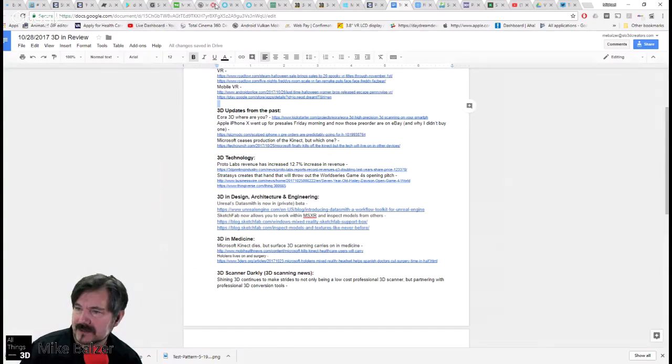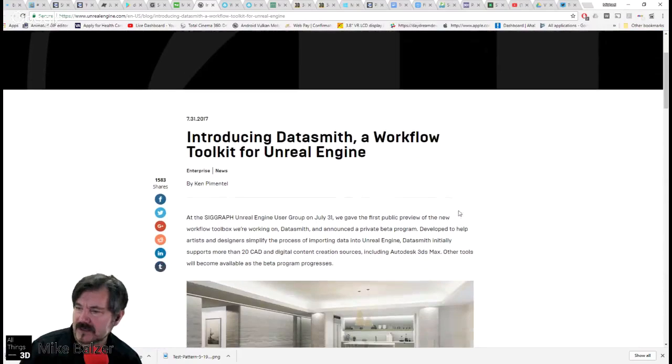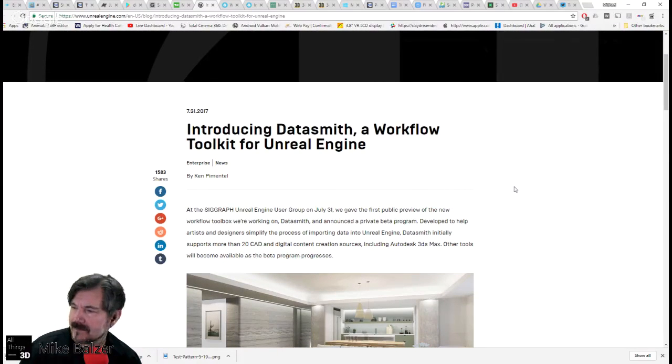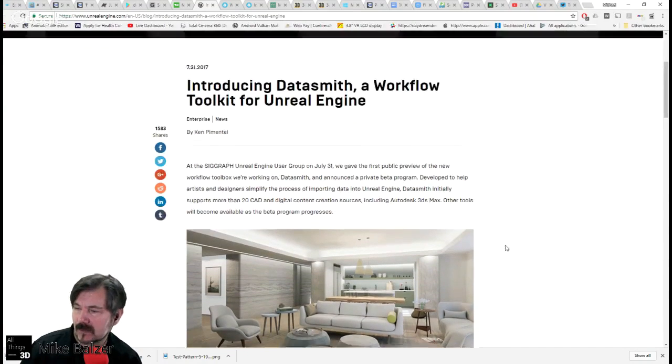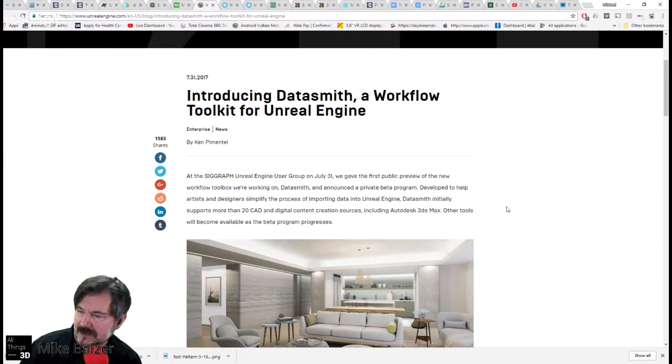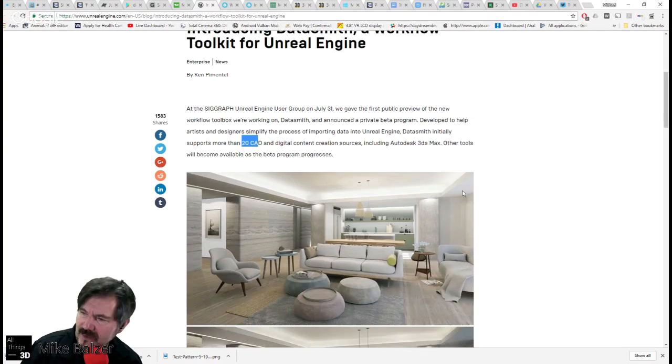All right, so let's move on to, I think we're finally in the right area. This is a product that I just got invited to be part of their, what do you want to call it, pre-beta stage. And I'm looking forward to working with this. This is using the Unreal Engine, but more importantly, it allows a data flow directly from, now it says 20 CAD and digital creation sources, including 3ds Max, but I haven't really identified what these 20 CAD applications are. I do have a student version of 3ds Max that I'm working with, so I will try it with that.